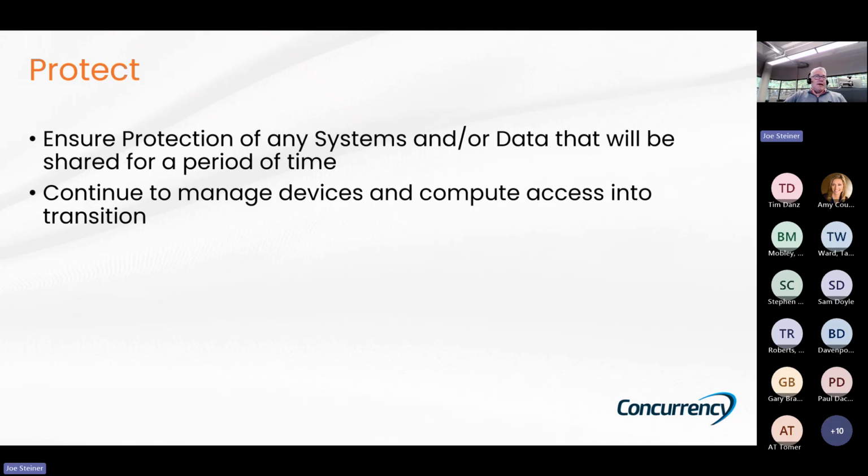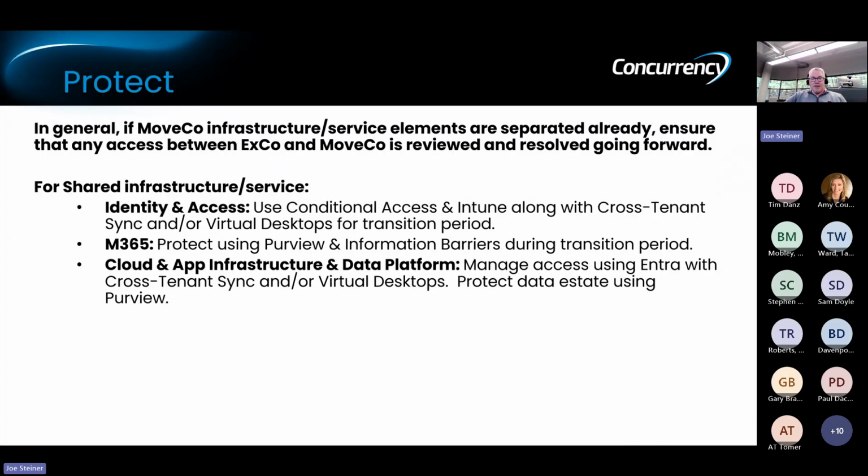This is where the virtual desktops will frequently come into play. As I'm going to protect this, I want to make sure that I've reviewed access between the existing company and the moving entity, and that I've resolved any of the issues there. Again, identity access is very important here. Make sure that I've got strong conditional access and Intune policies set up. Maybe have virtual desktops involved here, but also this is where cross-tenant sync can help with this, so that I don't have to open things up so much. I can actually limit that.